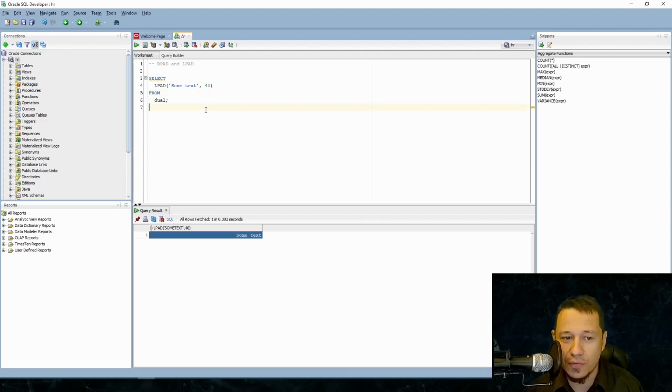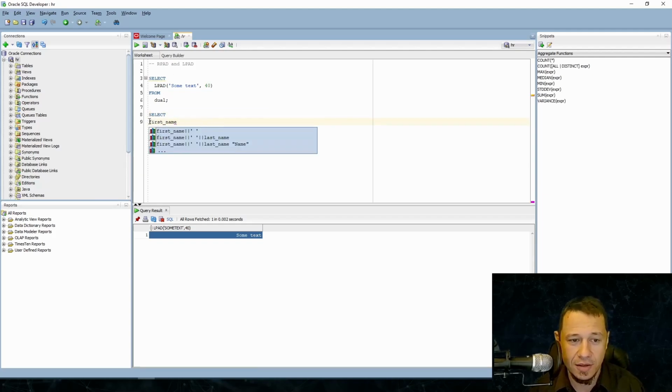The real beauty of LPAD and RPAD comes from combining those two. So, for example, if I wanted to output all employee names and IDs, so the output looks like a content page of a book, I would do that like the following. I would select first name, and I'm going to right pad that. I'm going to add, for example, 30 characters in total, and I'm going to add the dots to it.